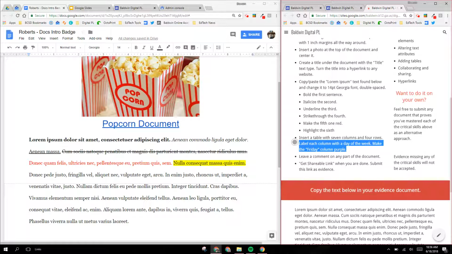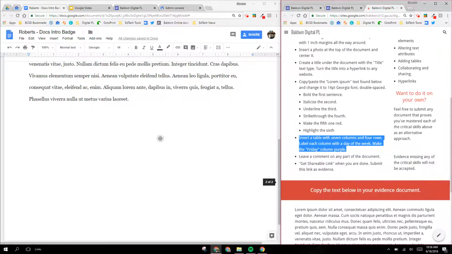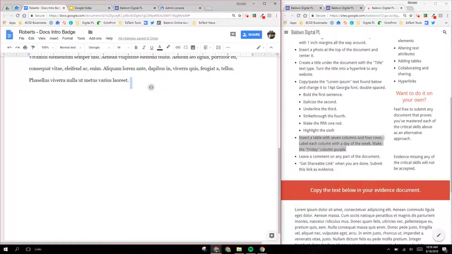All right. Moving on, insert a table with 7 columns and 4 rows. Label each column with the day of the week. Make the Friday column purple. So there's a lot of things going on here in this one step, but it's really not that complicated. So I'm going to go to the end of my text. I'm going to hit enter twice just to give me some new space.